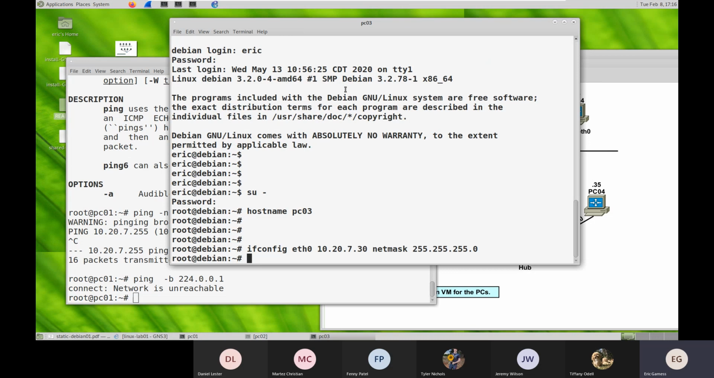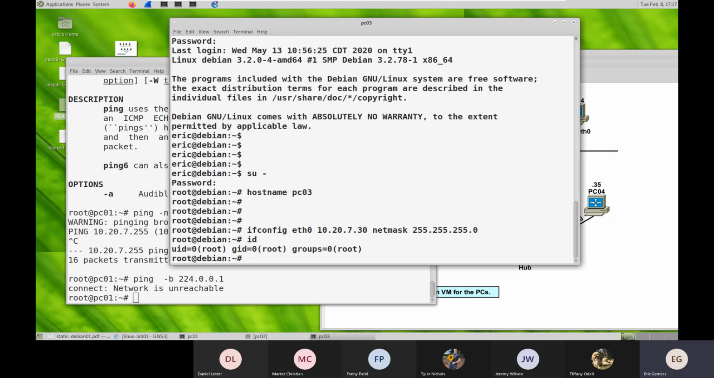So there is a command. There are several commands to shut down a Linux computer. You need to be administrator. I am administrator, for example, in PC3. I can use the command init 0. It's one way. Let me shut down PC3.